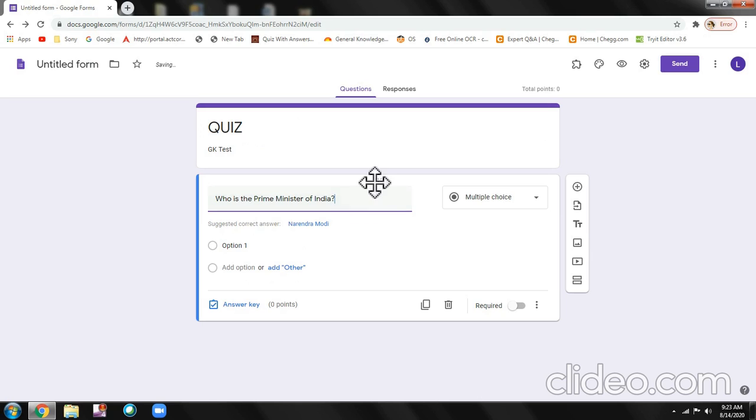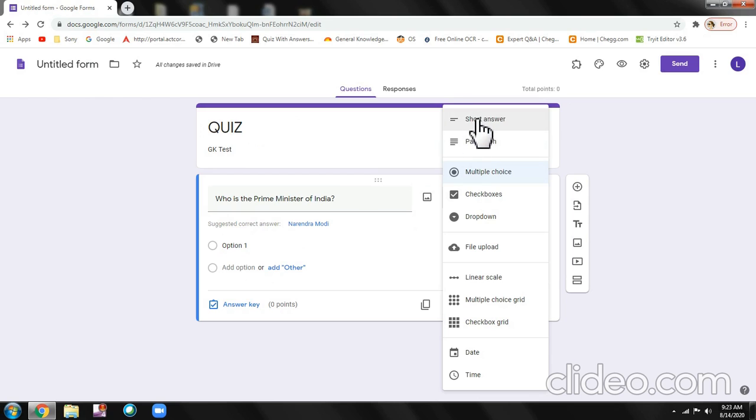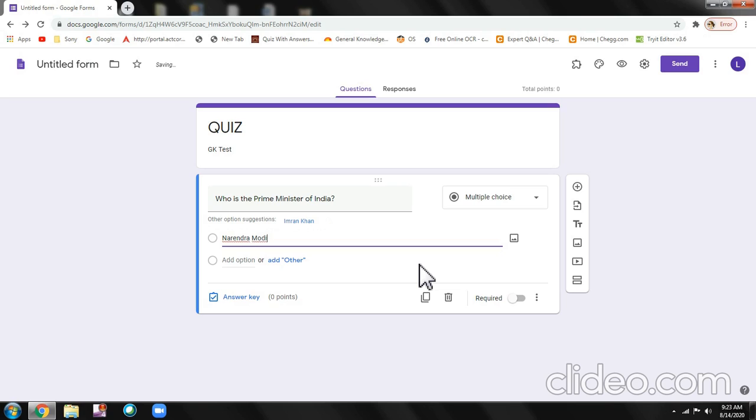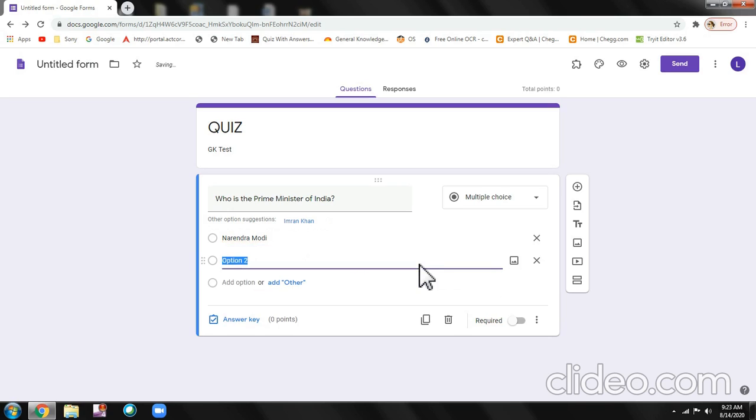After writing, if you want to insert an image, click here. And if you want a format, you can also give a format like drop down, short answer, paragraph, multiple choice. Here I am taking multiple choice, and I am writing the first option as Narendra Modi, and the second option as KCR.